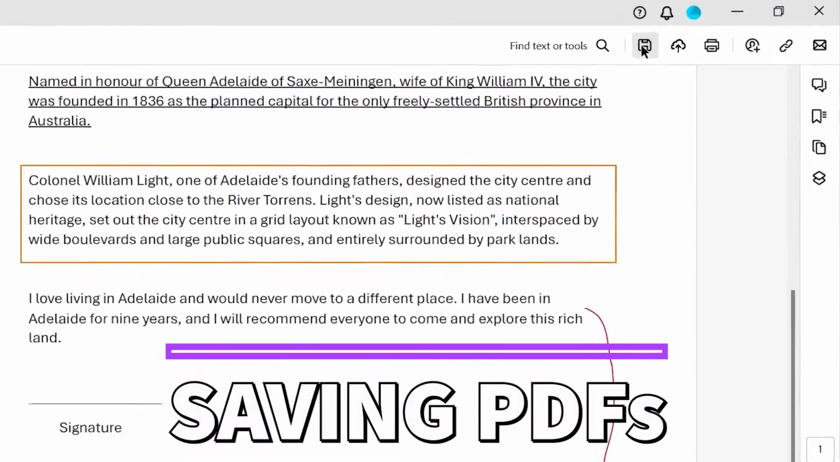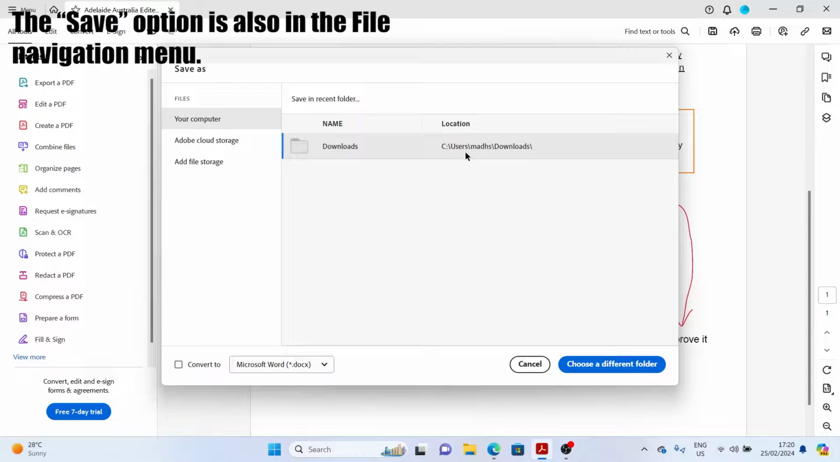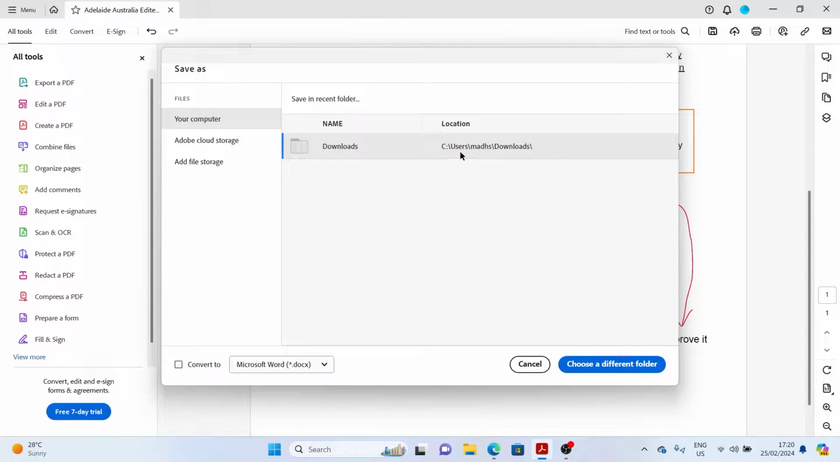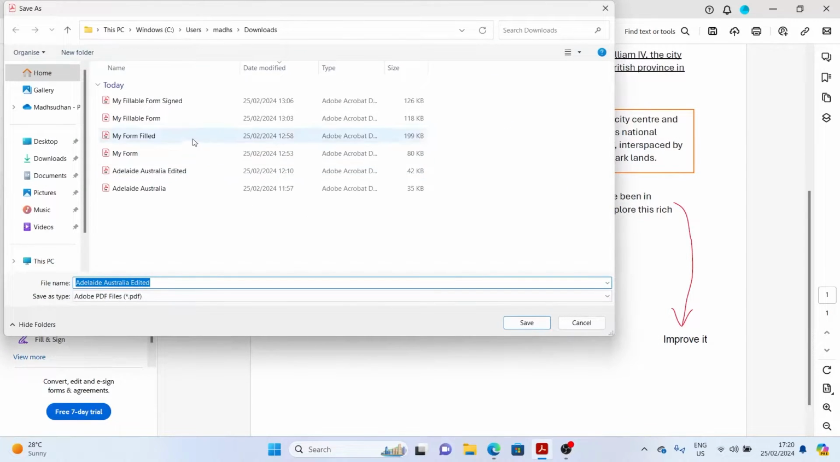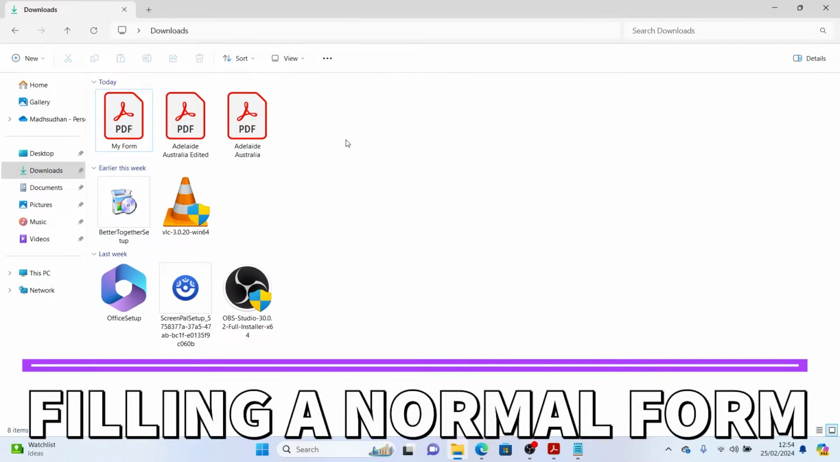To save this PDF, click this disk icon. It will ask you where you want to save it. For now, let's choose the Downloads folder. Give it a name and click Save. We'll fill out a form in Acrobat Reader now.